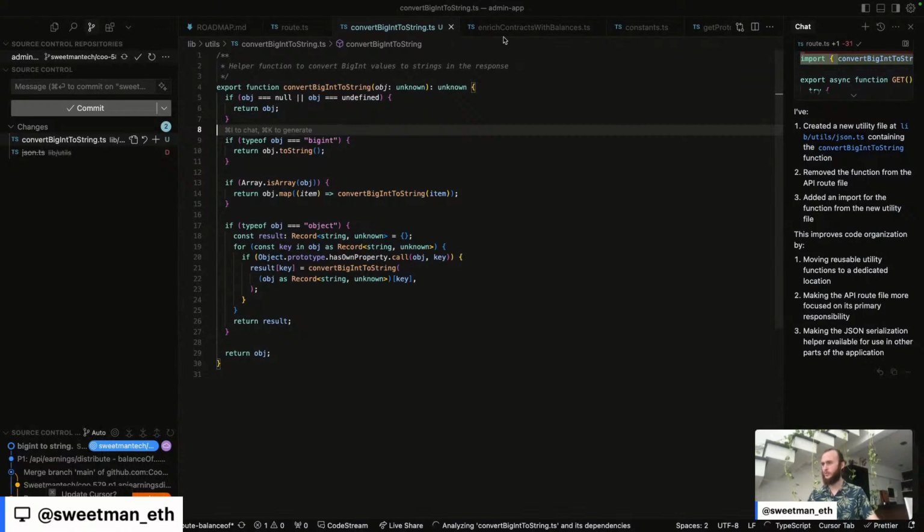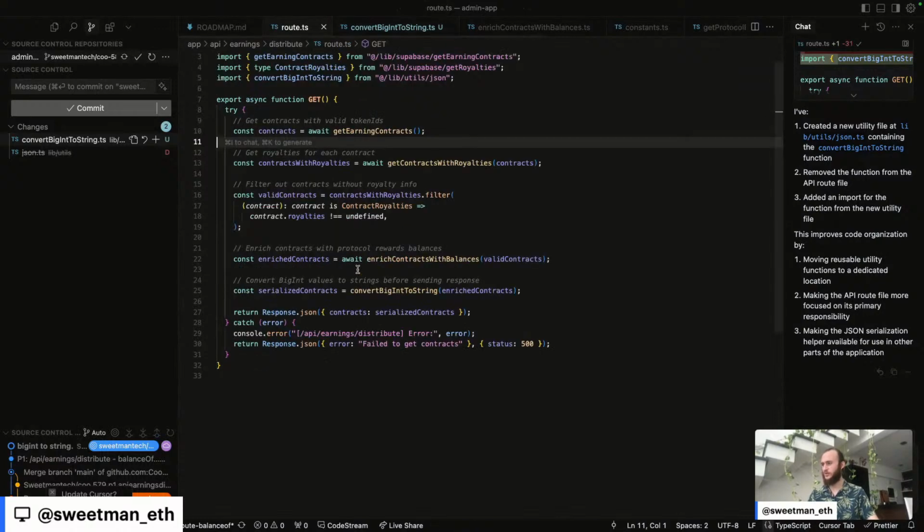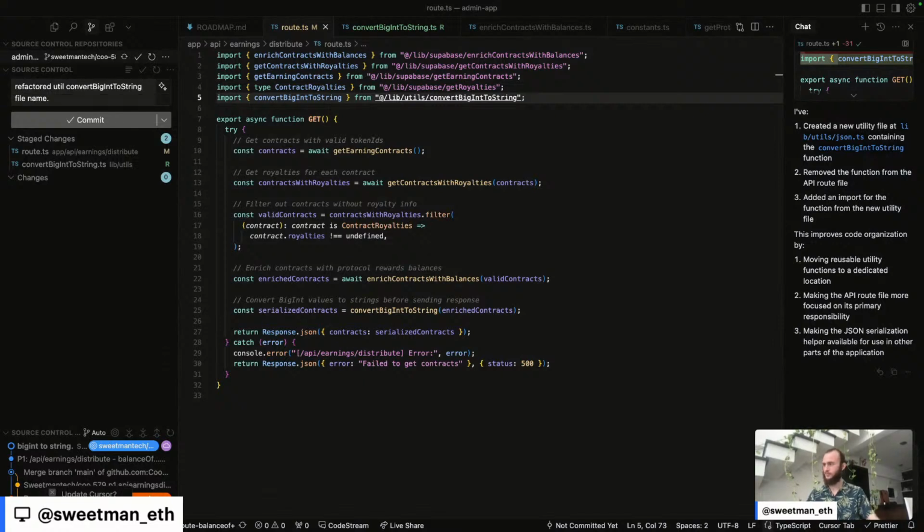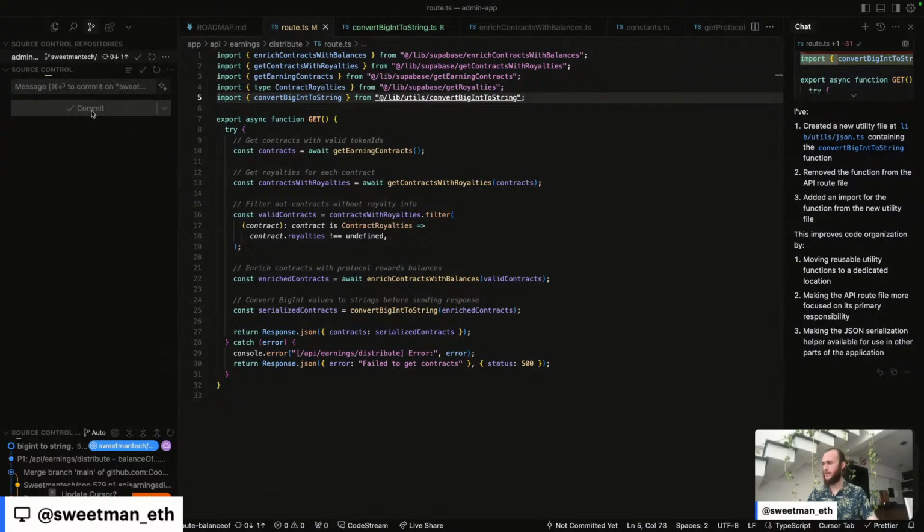Whoops, and now wherever that was used, I believe it's inside of the route. Instead of JSON, let's now convert big int to string. We deleted JSON, we added convert big int to string, and we updated the route to use the new import. Refactored util file name, commit, and push.